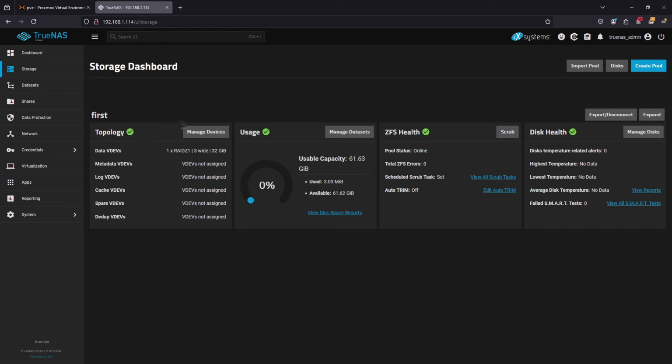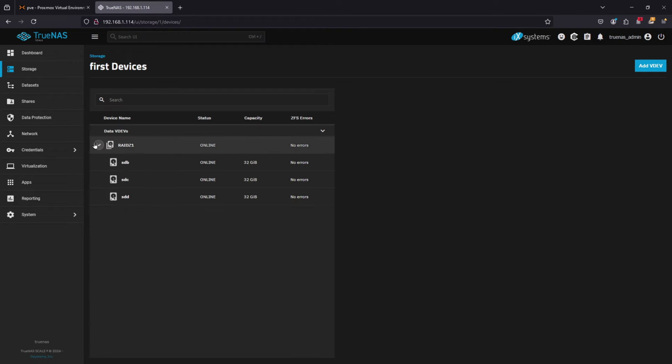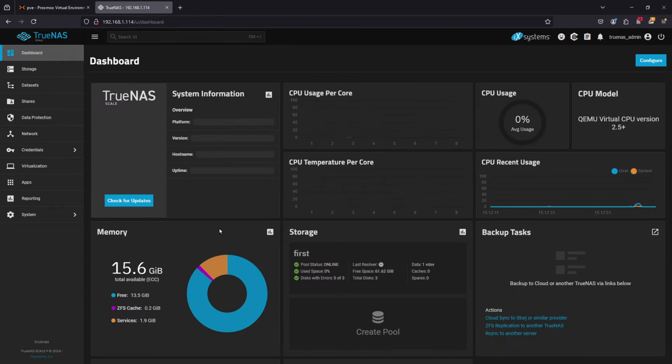Now, we have the topology here, so I can see that my RAID is comprising of 3 disks, B, C, and D. I can see that my RAID is online, so no errors. In the dashboard, I can see that I have a pool now that is online. I can see the amount of data it is capable of holding. So 61.62 means that I have a redundancy, 1 disk for redundancy and 2 disks for storage space. So this is just set up now in the most rudimentary way possible.